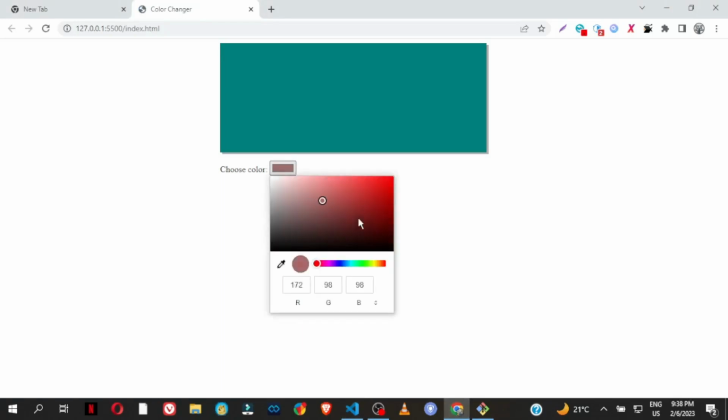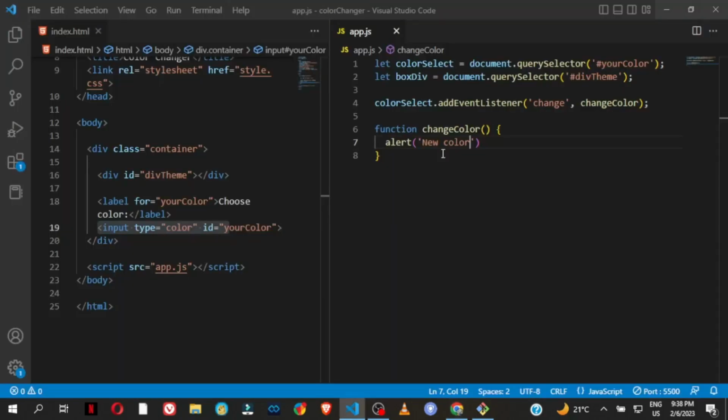Let us go back. You seeing this? The moment they go around and select a color, the moment they leave, we say new color. So they are calling that function on change. Very, very simple.